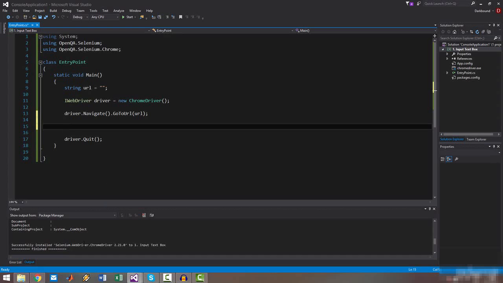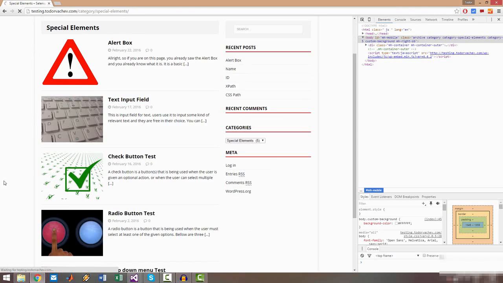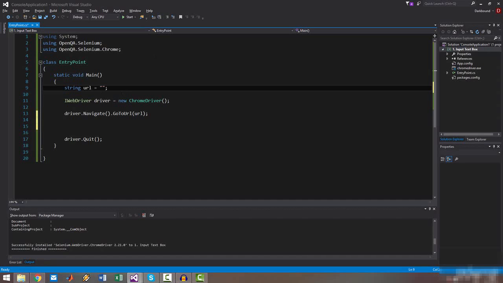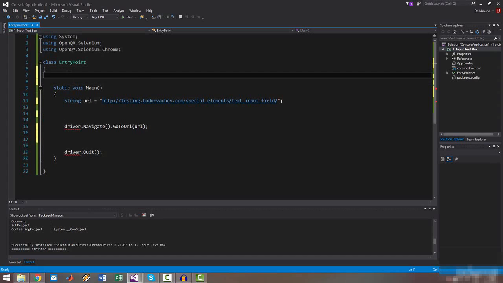So let's first go ahead and take our URL for the element. First you have to go here to the Special Elements tab, and then you go to text input field. So let's take our URL. Alright, and I'm going to do a couple of things differently here. First, I'm going to take the driver out of the main method. I'm going to put it up here like this. In order for this to work, you have to make this driver static like this.